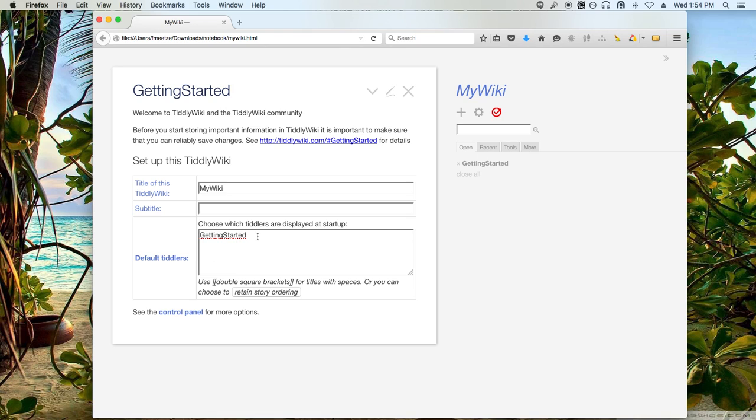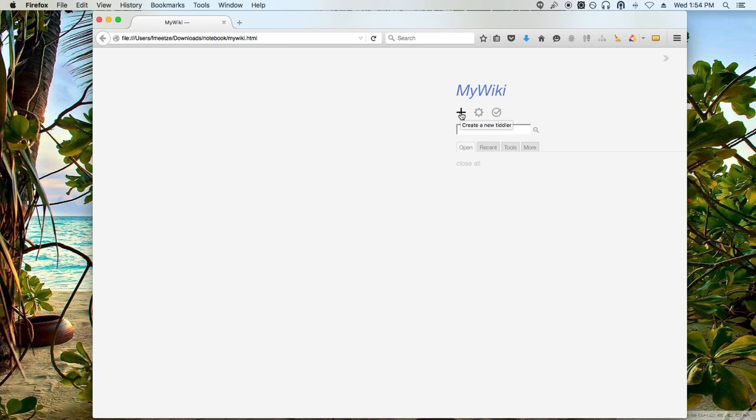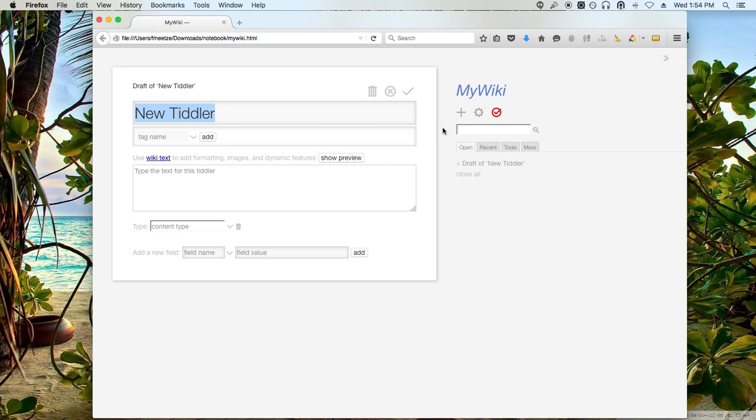The next thing is the default tiddlers. I can choose what notes I want to open at the very beginning when I first start my TiddlyWiki. As you can see, the first note was Getting Started. I'm just going to remove this from the default tiddlers to be opened because I don't need to see this again when I restart things. Then I've made changes here, so I'm going to go ahead and click the Save button. There are save buttons in two different places. I'm going to go ahead and create my first Tiddler, my first note here. I create it by clicking on this plus sign.